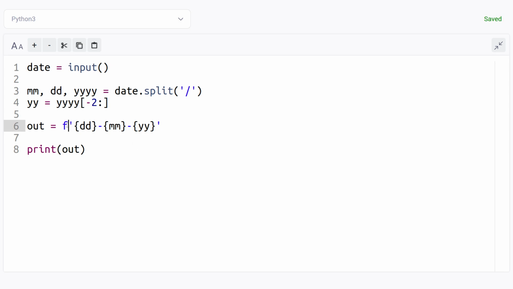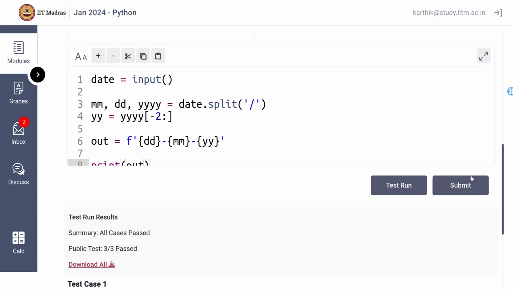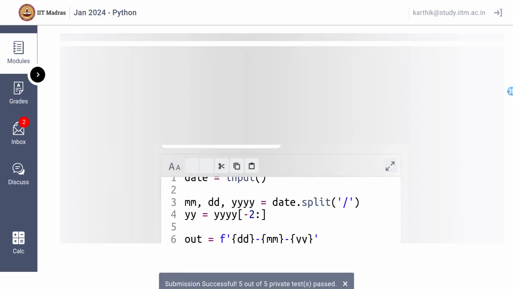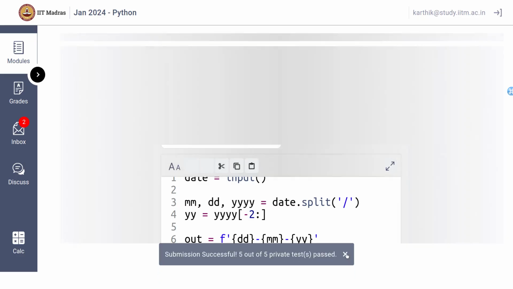So remember, if you want to use an f string, you have to have the f before the start of the quotes, and then whenever you want to replace something by a variable in an f string, what should you do? You have to enclose that within these curly braces, right? So never forget that. Let me run this and see if this works. Okay, so this also works.